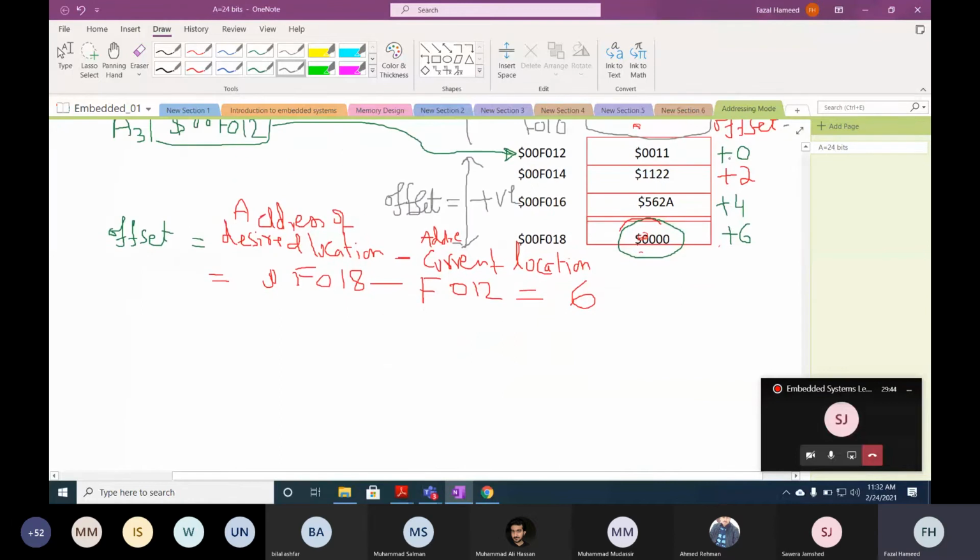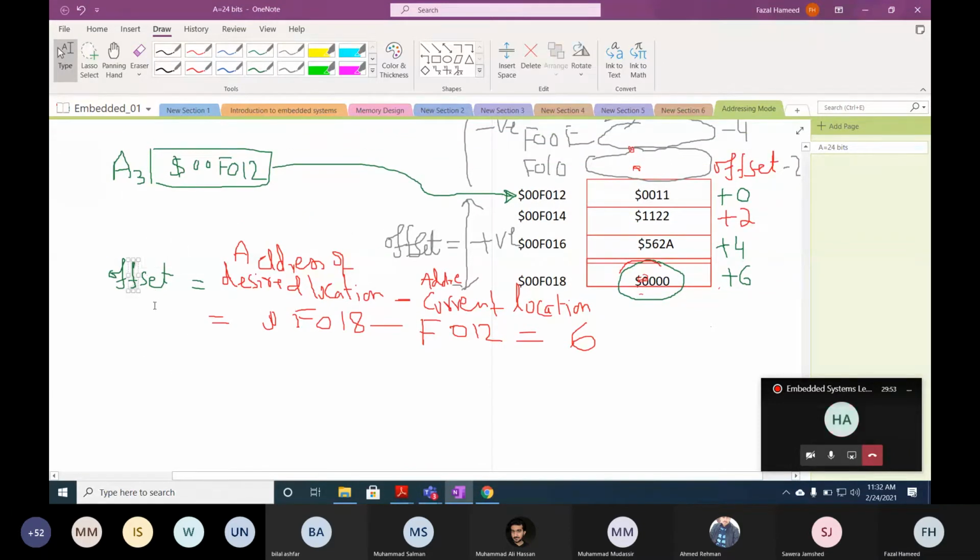So how can we do it like this? Let's assume we have an instruction something like this: move R1, and now we are specifying the offset 6, A3. Move R1 6 A3. Okay, now there are two different values.